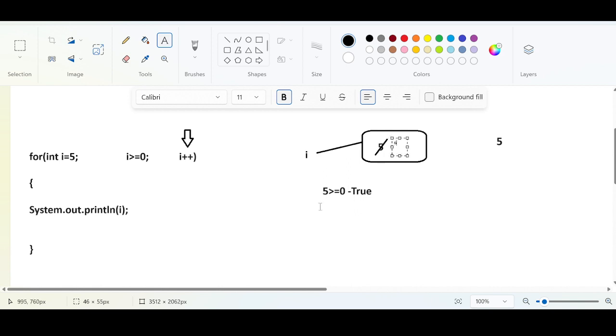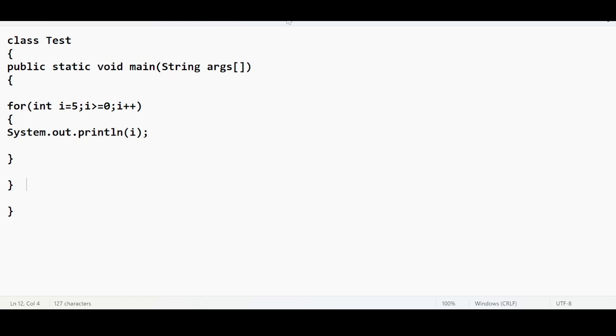Again the conditional check. Again what happens? The conditional check. 6 will be compared: is 6 greater than or equal to 0? Sorry, here what I have used here. This is the program. Same program, no?